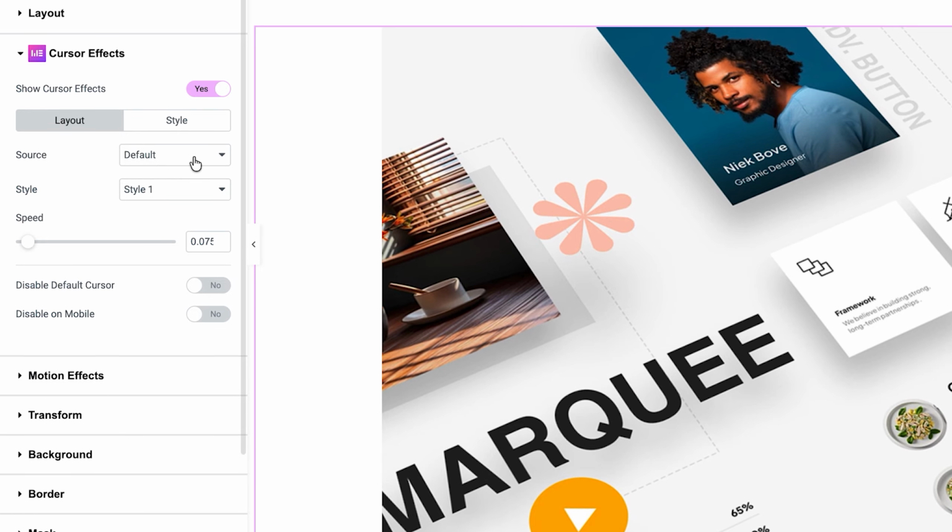Let's start with the Layout sub-tab. Here, you'll find the source option with 4 choices: Default, Text, Image, and Icons. You can select any source based on the type of cursor effect you want to create. For now, we'll select Default. Next, you can choose from 3 different cursor styles. Select the style that best fits your website's design. You can also adjust the cursor movement speed using the slider. Try different combinations of the source, style, and speed to create a cursor effect that feels natural and matches your design.